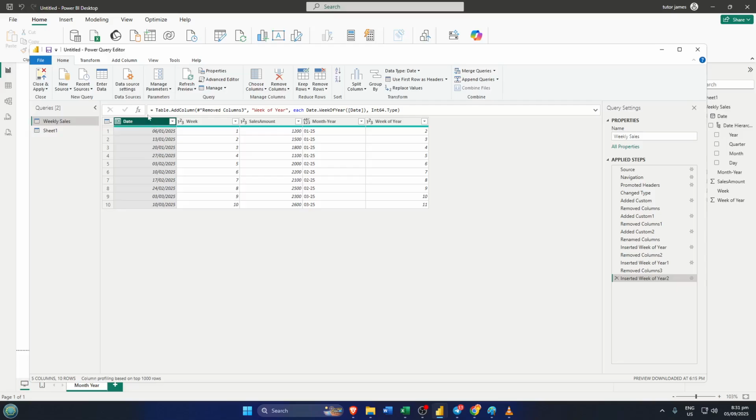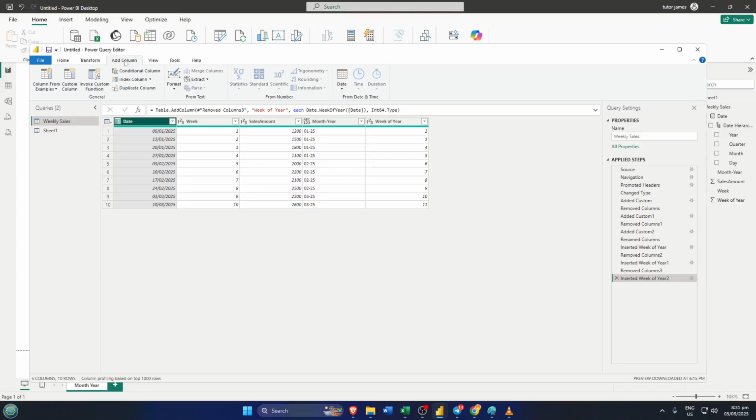Now, with your date column highlighted, head up to the menu at the top and find the Add Column tab. Go ahead and click on that. This is where a lot of Power BI's data transformation magic happens. Add Column lets you build new columns from your existing ones without overwriting the original data. This way you can experiment and keep your underlying data untouched.